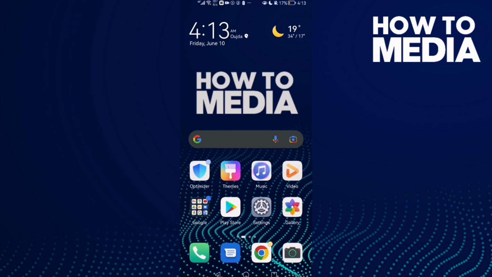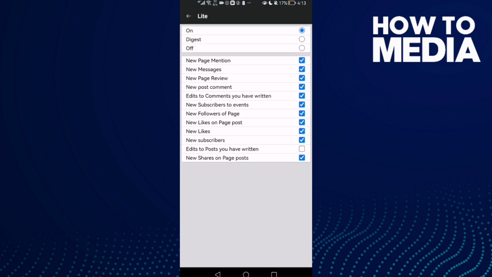Hello guys, in today's video I'm going to show you how to turn on edits to your posts notifications on Facebook Lite. First thing, go to Facebook Lite.